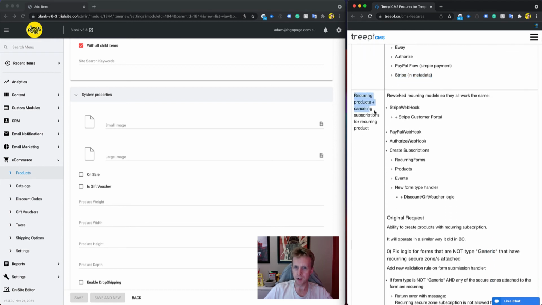Then we have recurring products and cancellation subscriptions. This doesn't just cover recurring products, it's actually recurring orders for almost everything. We had recurring orders with secure zones, but now we can also do recurring orders for events, recurring orders for products, and generic recurring orders for just a payment form. So it's really quite thorough in how this is working.